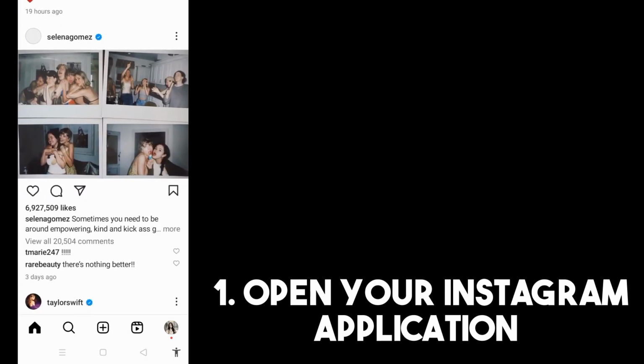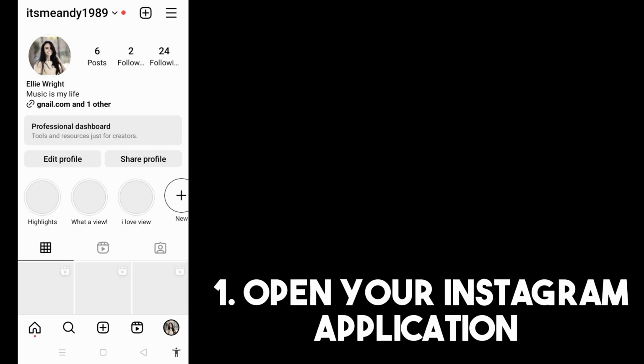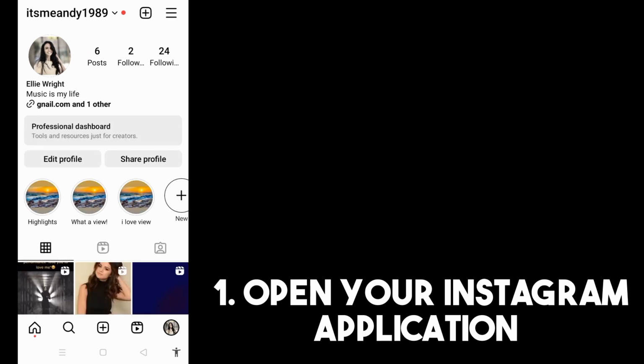Now, to make sure that you are going to change only your Instagram account, I mean, change the profile of your Instagram account, you have to check first if your sharing or your sync is off. I mean, if you sync your Instagram account to your Facebook, something like that.